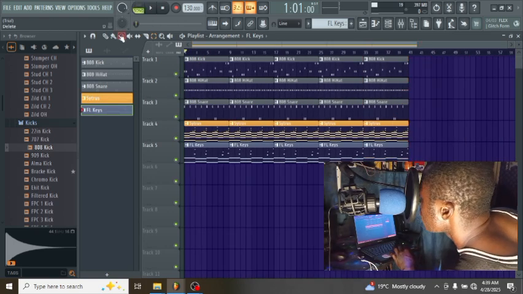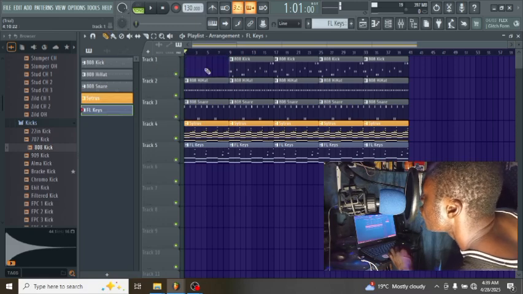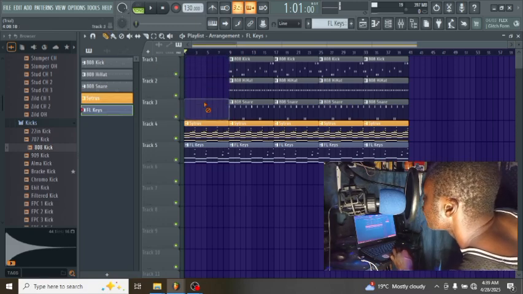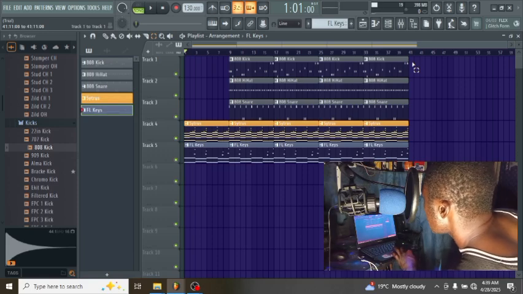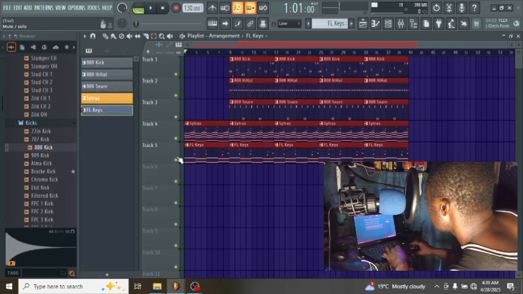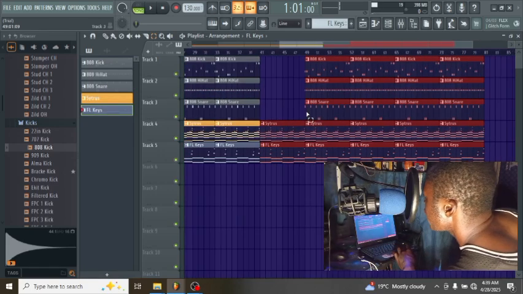After doing so, I'm going to remove the kick, remove the hi-hat, remove the snare to allow the space for my intro. I'm going to highlight to the left, press Ctrl and B to extend my beat again around bar 79.